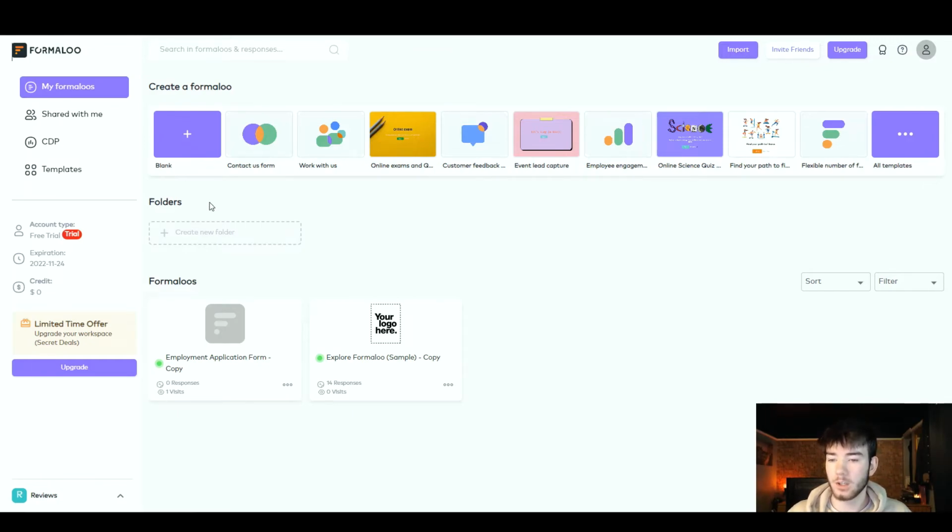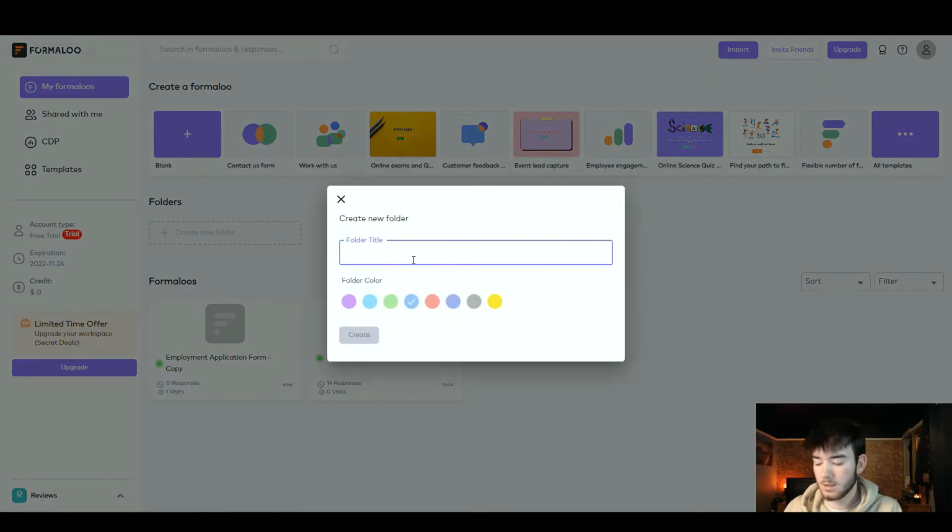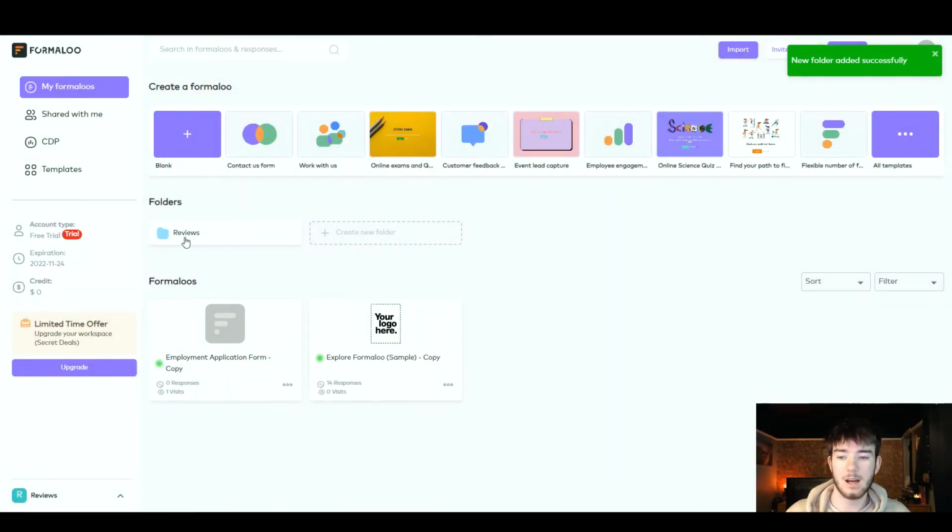If you want to go ahead and create a folder, you can click the folders right here and click create new folder, and you can title it whatever you want. Views, click the folder color, and create a folder just as easy as that. As you can see, we now have a folder if we have any employment application forms. This is the one that we just tried editing.